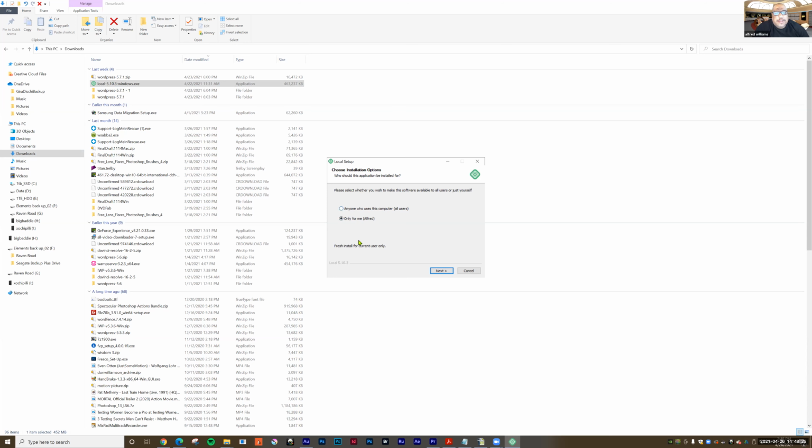In my circumstance here, I'm going to choose only for me on my workstation, choose installation options. I'm just going to install it for myself. Click next. It's going to ask for a destination folder. Unless there's some specific reason, you shouldn't change this, leave it where it is. Click install.